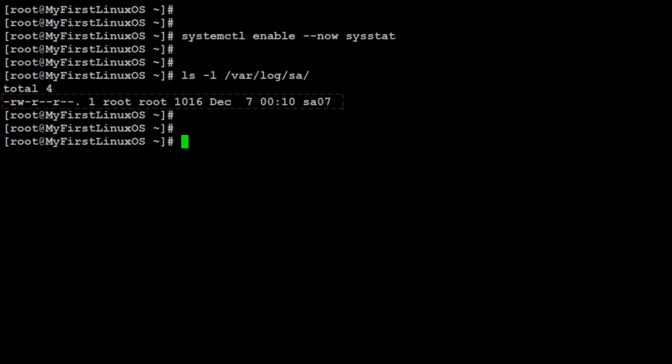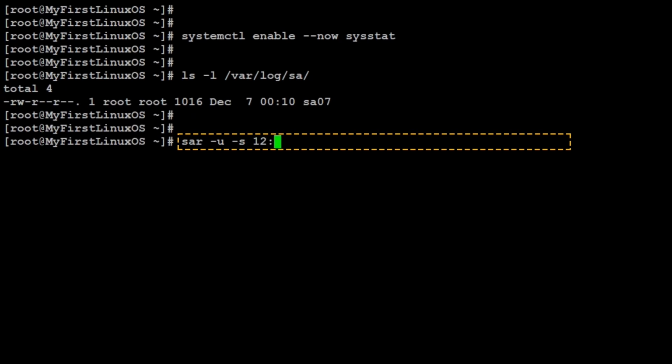Let's move on and use the SAR command with the -u option to check CPU usage. And we also specify a start and end time using -s and -e. Here we are choosing 12 to 12:10, which means we want SAR to show us only the CPU activity that happened between 12 p.m. and 12:10 p.m. This is very useful when you want to focus on a specific time window instead of the whole day.